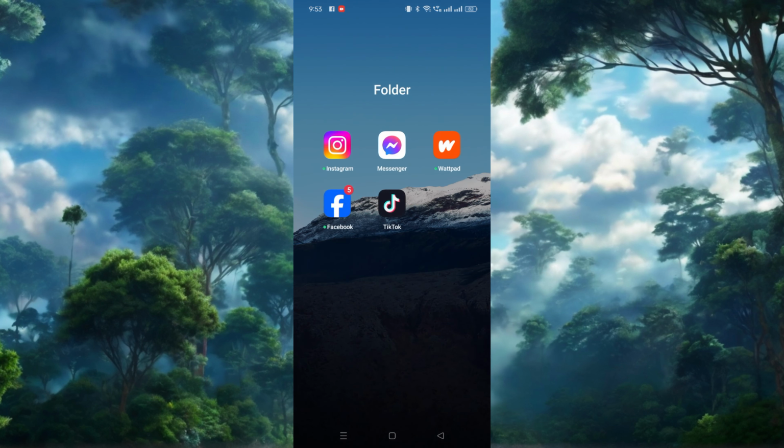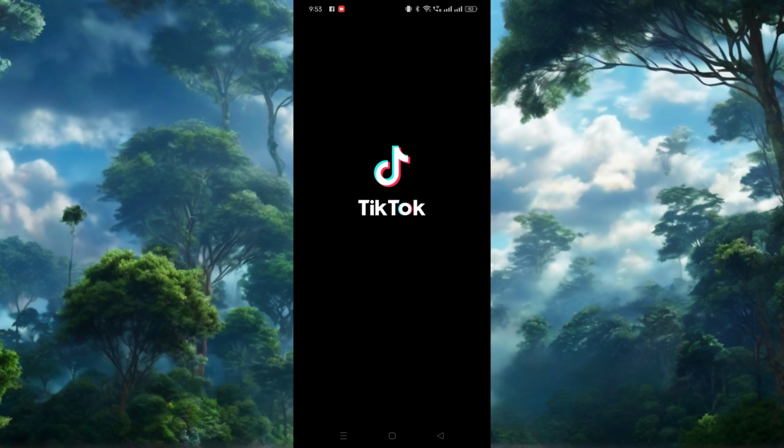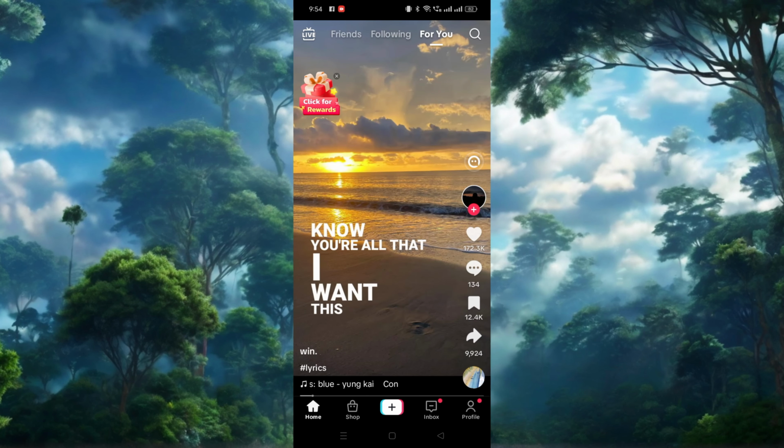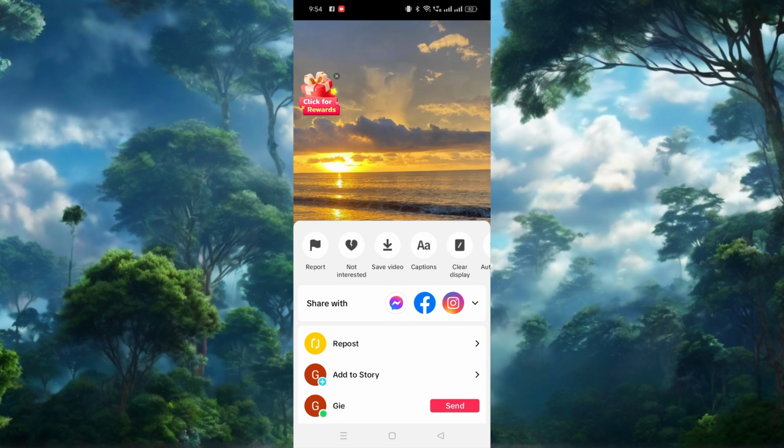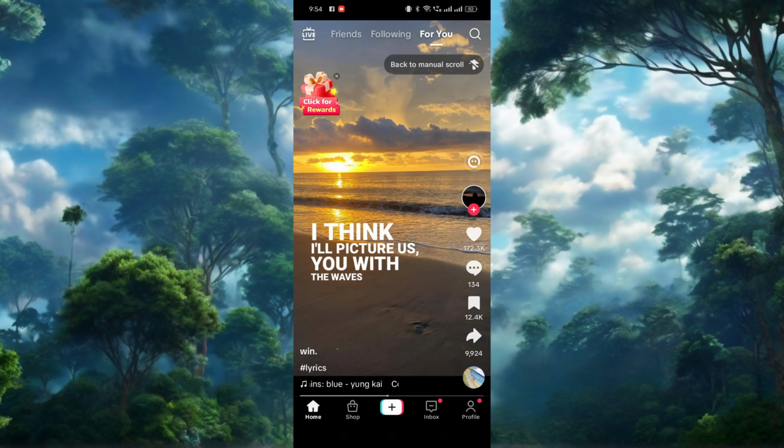Let's jump right in. First, open the TikTok app and go to your home page. Tap and hold your finger on any video until a menu appears with several options. In the top right corner, you'll see the auto scroll option. Just tap on it. Now, as you can see, the next post will automatically play once the current video finishes.